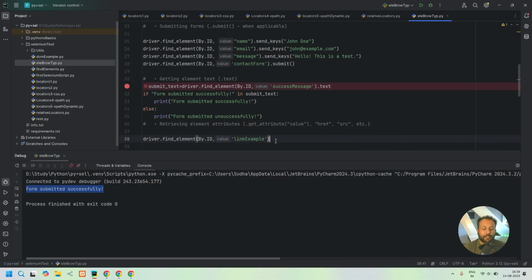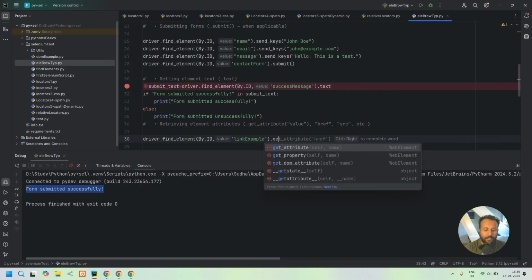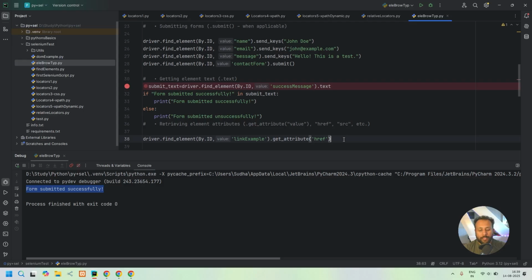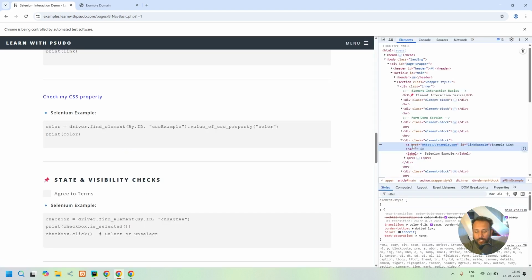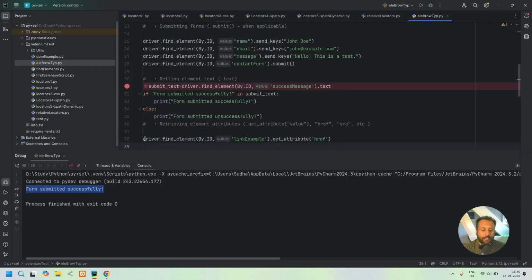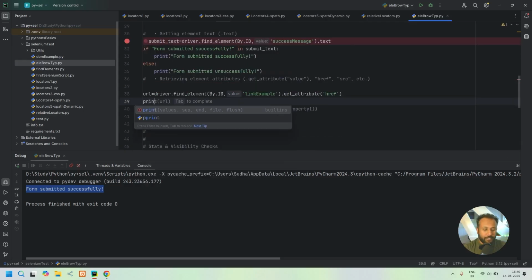Now coming back to our example, what we are going to do here is we want this particular example.com to be returned here. So I'll say dot get attribute, and href is the attribute. Why href? Because if you are going to inspect this, href will contain the actual URL where it has to go. So I want this href property. If I have this, what do you want? You will want to store this in a variable. So I'll say URL is this. I will just print it for now.